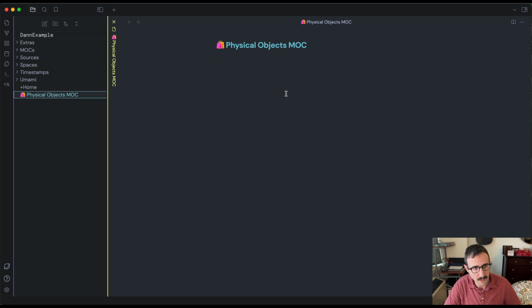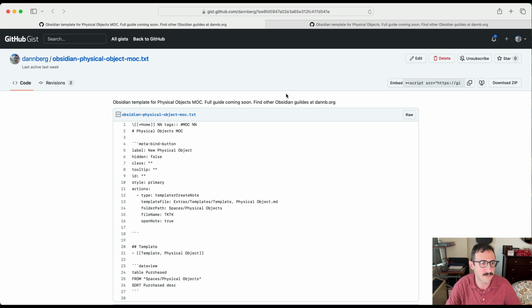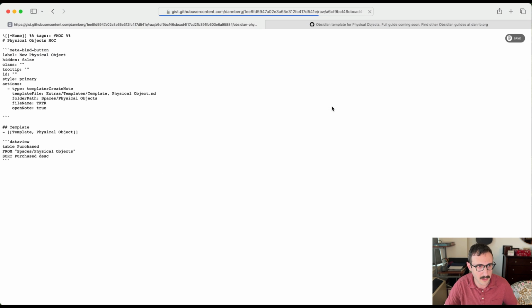Cool. So now let's get this template from the web. So I'm going to open Safari. This is on GitHub. Again, this is all linked in the description. This is the MOC template file. I'm going to click on raw.